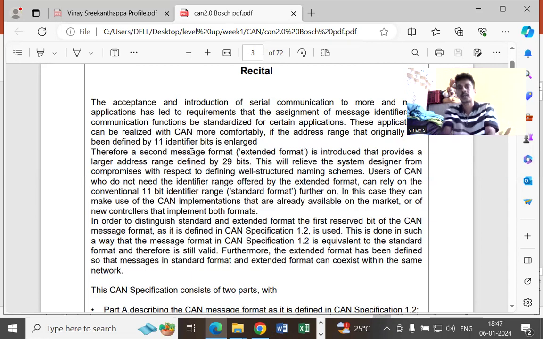There are two types of formats. One is the standard format and another is the extended format. In the standard format there is an 11-bit identifier. In the extended format there is a 29-bit identifier. Each message will have an identifier. Around 2 raised to 11, meaning around 2048 messages, can be sent in the standard format, and about 2 raised to 29, millions of messages, can be sent in the extended format.